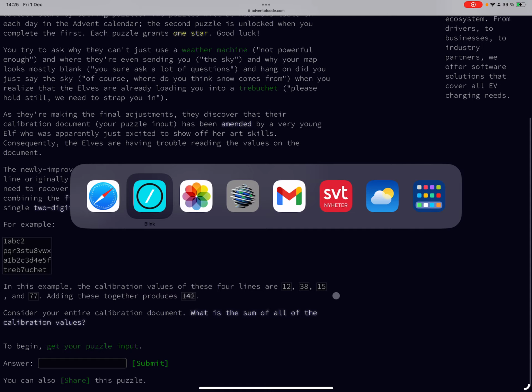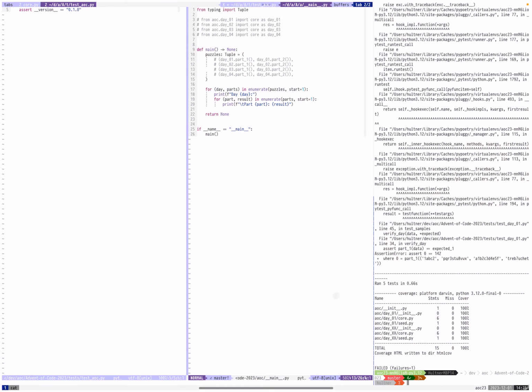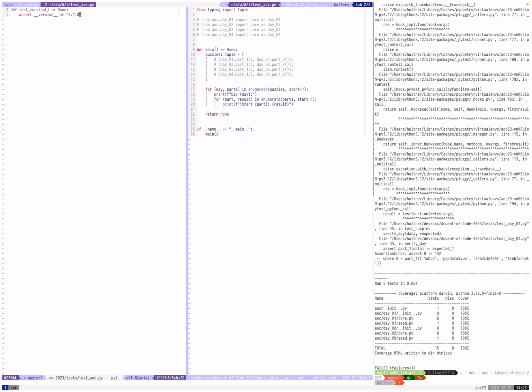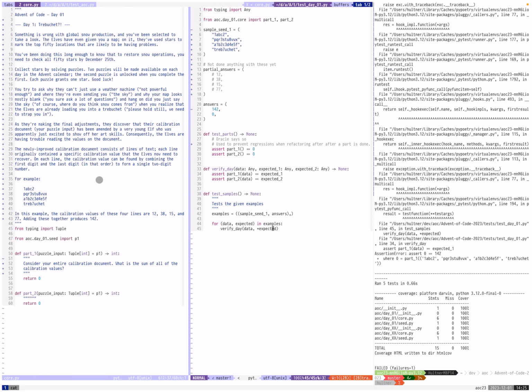So what I've done, I'm doing this on an iPad this year, but I've got an SSH session to my computer. I have an Advent of Code framework where I've set up a test file. I added the example data here to a seed and added these partial answers in case I will need those.